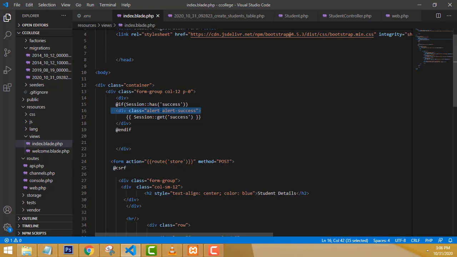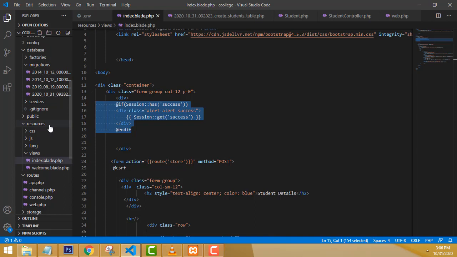This is a success message. It comes as a green color, so you have to write alert success. Inside the div you have to pass the session get success, the message. If started here, end if here. This is simple code. We have to write the success message, right? Very simple. Okay, now let's move to the route file.